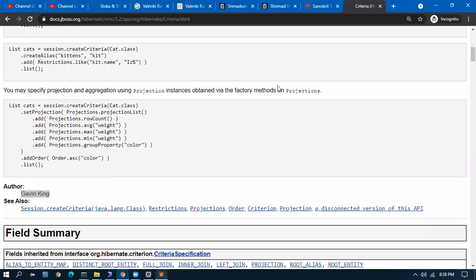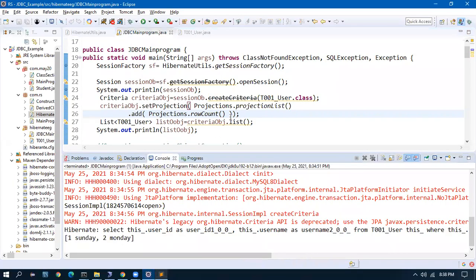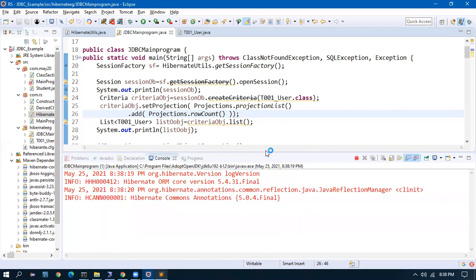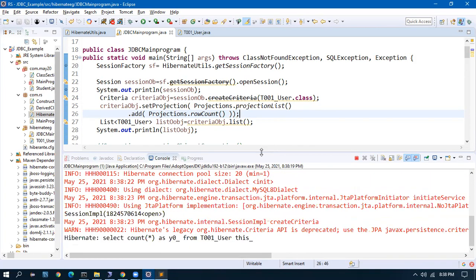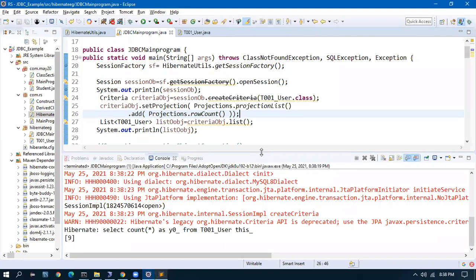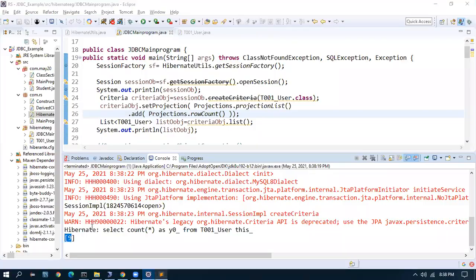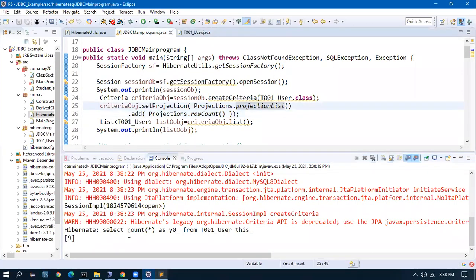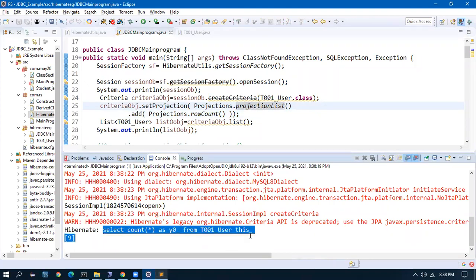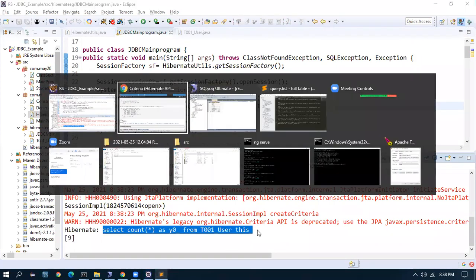Okay, coming back to this. Let us run this and see what it is coming. Okay, it is coming as 9. So why 9? You see here, when I give the projection, it is the same as select count of 1 from this user. That's what it is generating.